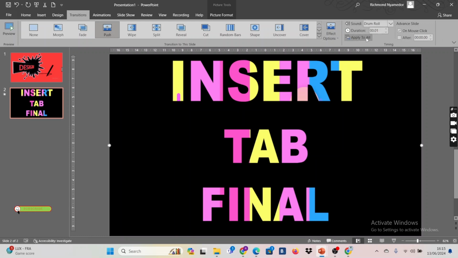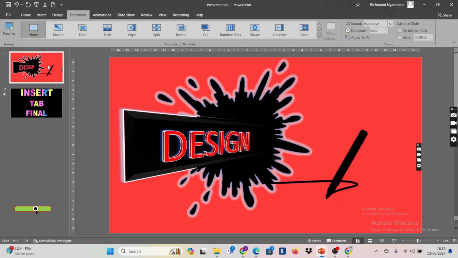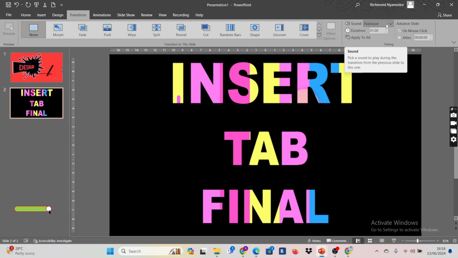And then we have apply to all. What does apply to all do? Now when I do settings on this particular slide, as to which sound I want to use and the duration I want to use, let's say 1 second, and I click on apply to all, it will apply these settings to all the slides I'm working on. So if I click on the next slide, you see that the sound has changed from drum roll to applause, and the duration has changed from 0.01 to 1 second. Do you understand?